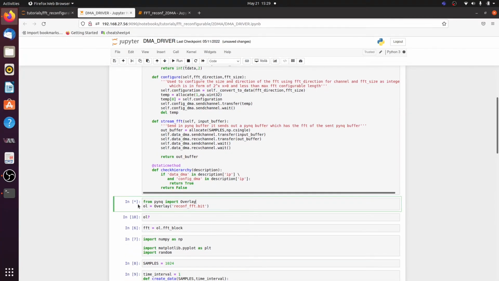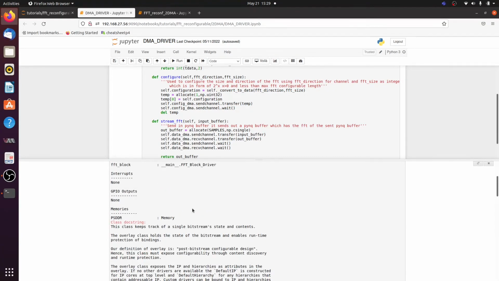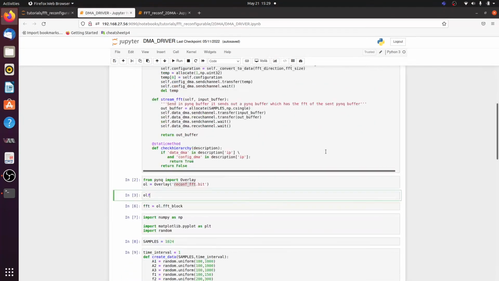After that, I'm doing just the normal stuff. I am importing the overlay, creating an object using this recon.fft, and let's see how my overlay now looks. You can see my overlay has changed from a default hierarchy to FFT_block driver, because I have both the data and the config DMA inside this FFT block hierarchy. So now it is attached to this specific class that I have generated, and now I can use any of the functions defined inside the class to make it easier to work with.